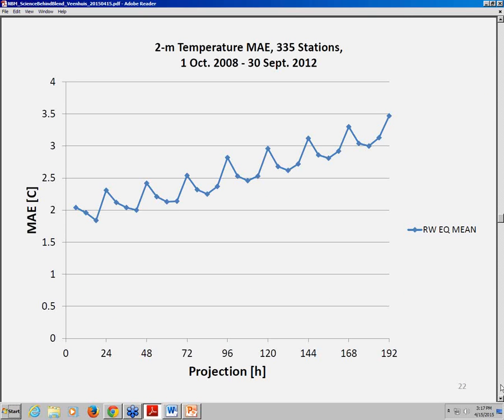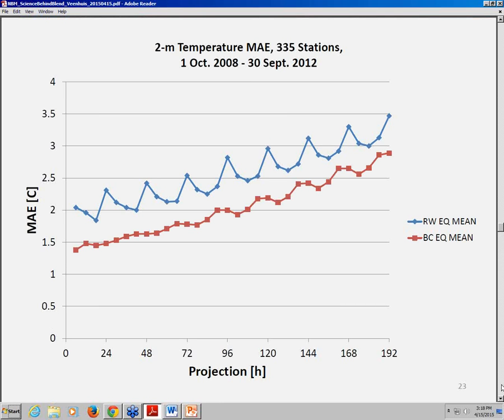This plot here is showing the mean absolute error for 2-meter temperature at those 335 stations. The projection is on the x-axis. The mean absolute error in degrees Celsius is on the y-axis. This first result is just showing the mean absolute error if you simply took your raw components and equally weighted them and computed the mean; this is how well you would do. The next level of sophistication is you could actually bias correct those components and then take the equally weighted mean of those bias corrected components. So that's what's shown here. And you can see there's a huge improvement by simply doing the bias correction alone.